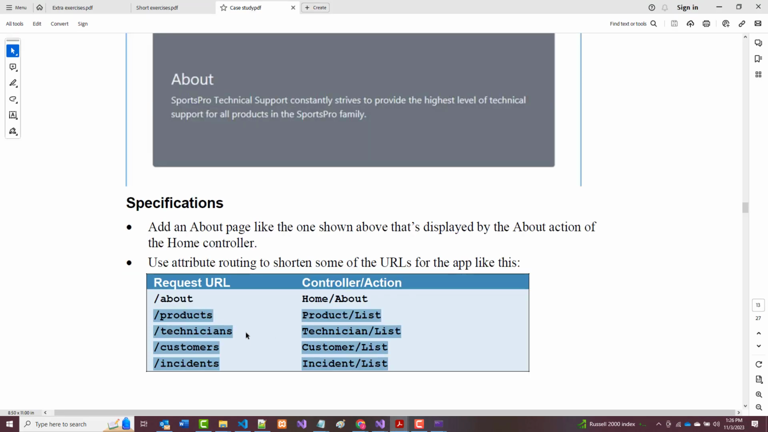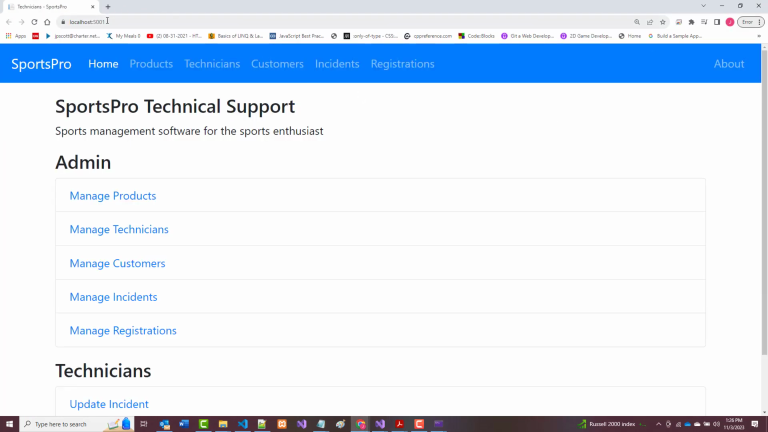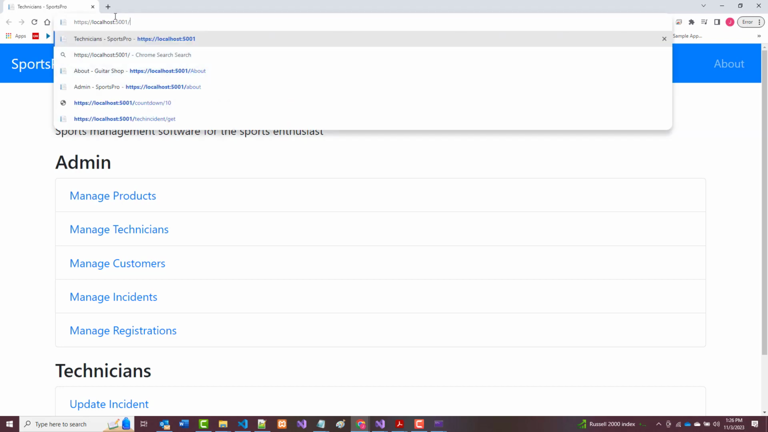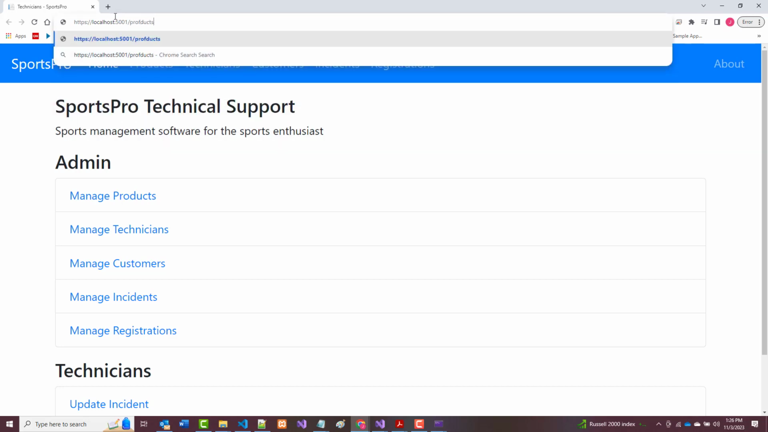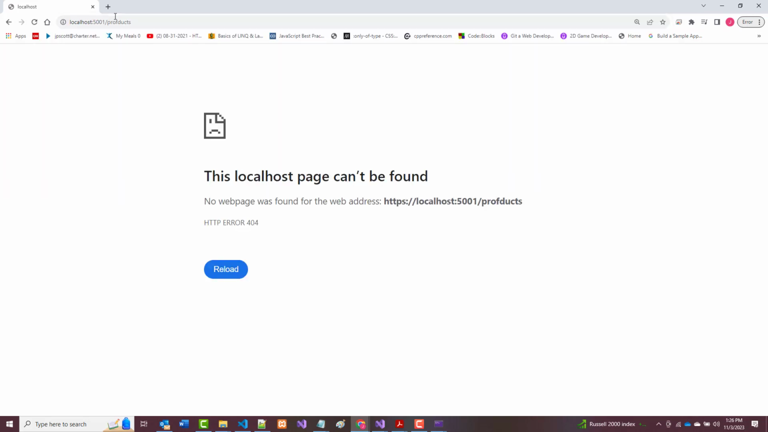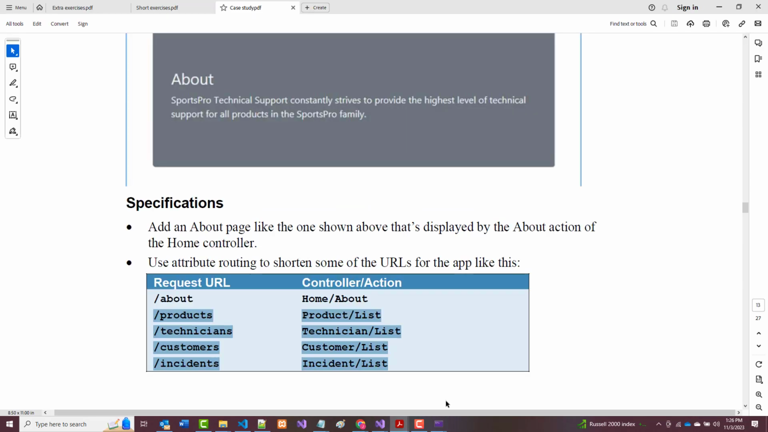What do we have here? Slash products, slash technicians, slash customers, slash incidents. So if I go here and put in slash products and hit enter, and you go, wait a minute, no, that didn't work. If I go to localhost slash products, it didn't work. So let's look in here. That should go to product slash list. Well, let's look at a different one.